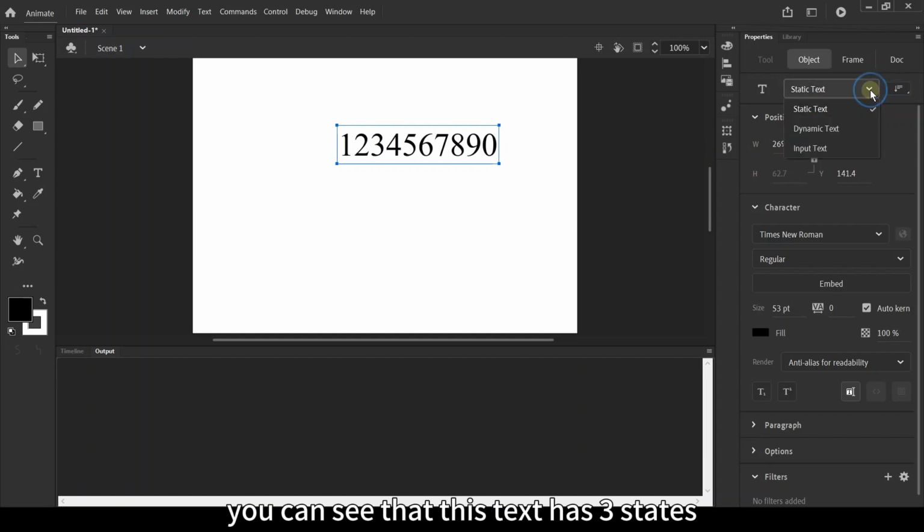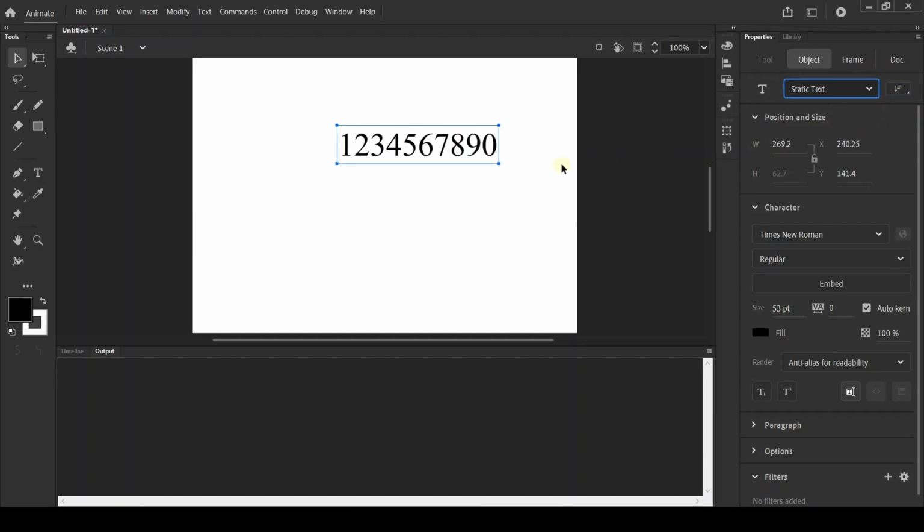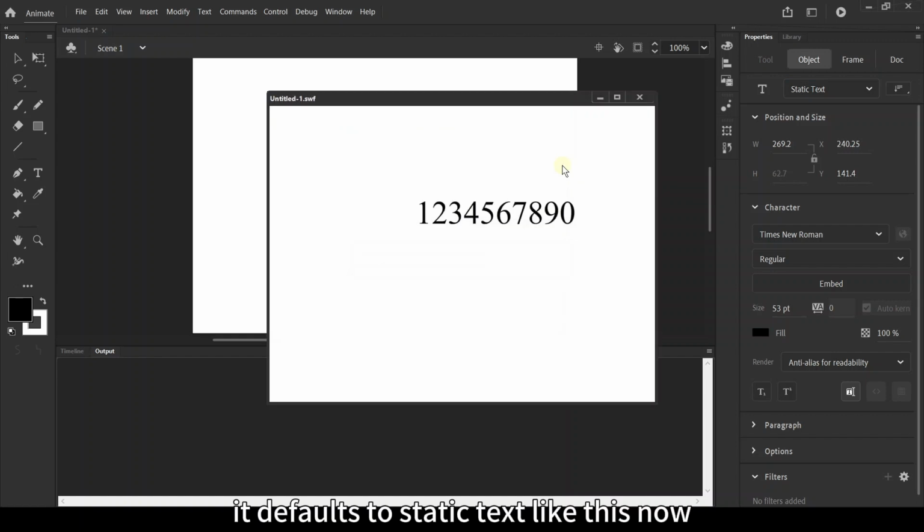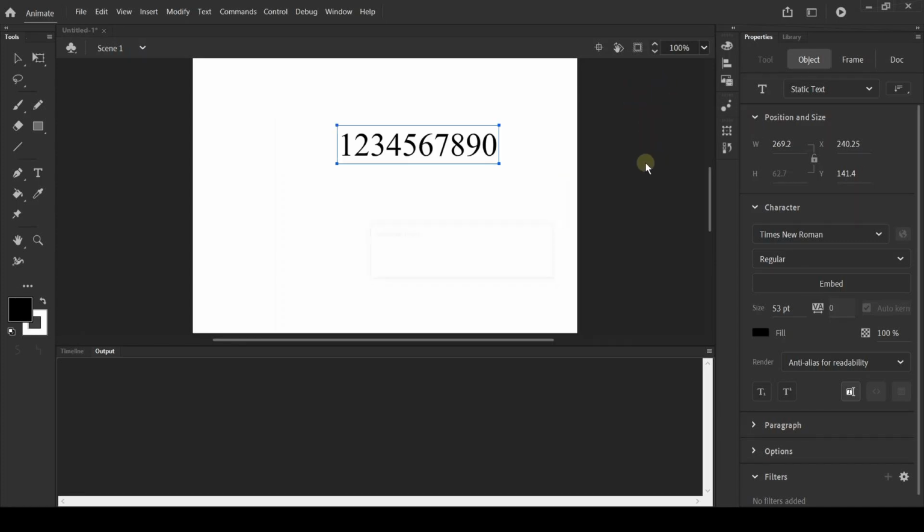You can see that this text has three states. The default is static text. It defaults to static text like this now. It has no special effects. When the animation is played, it is superimposed on the entire animation in the form of a picture. The second type is dynamic text.